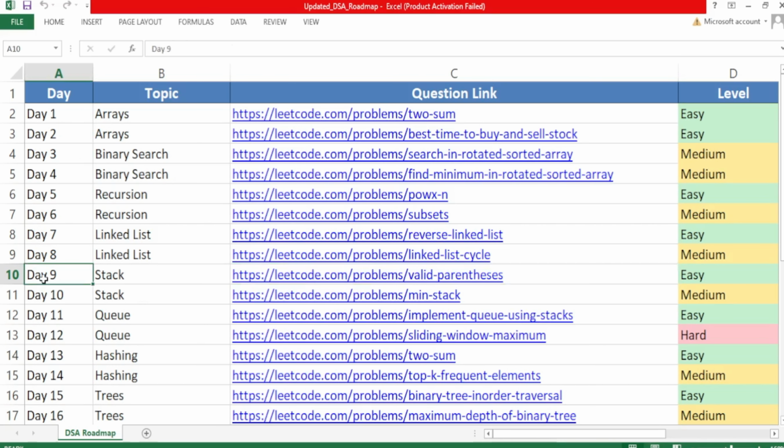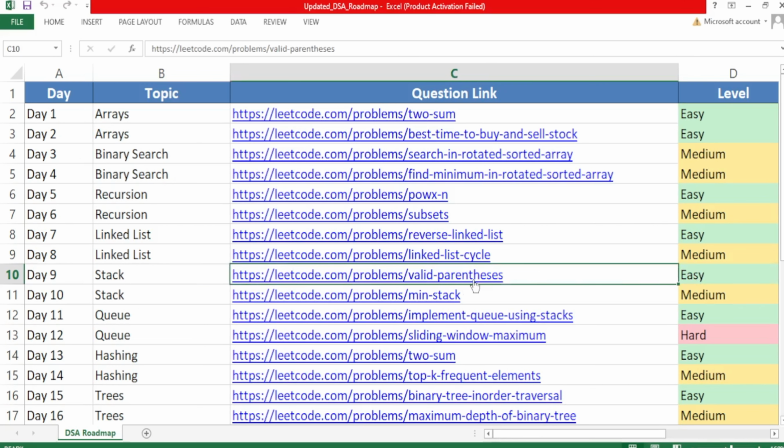So this is our day number 9, where we will solve a problem based on stack, and the level of this question is going to be easy. The name of this question is valid parenthesis.